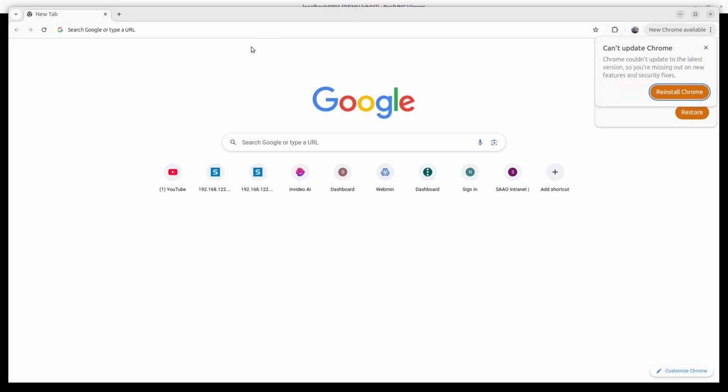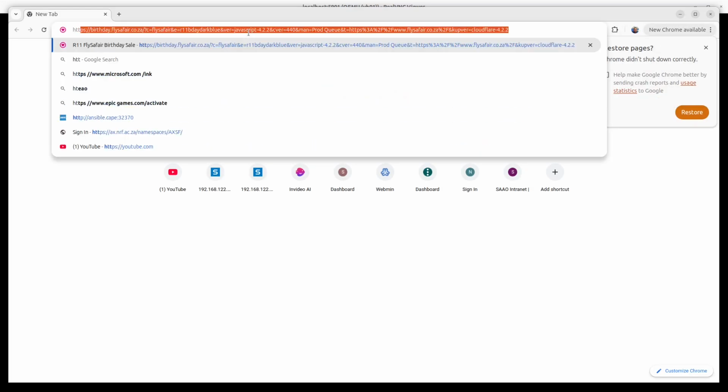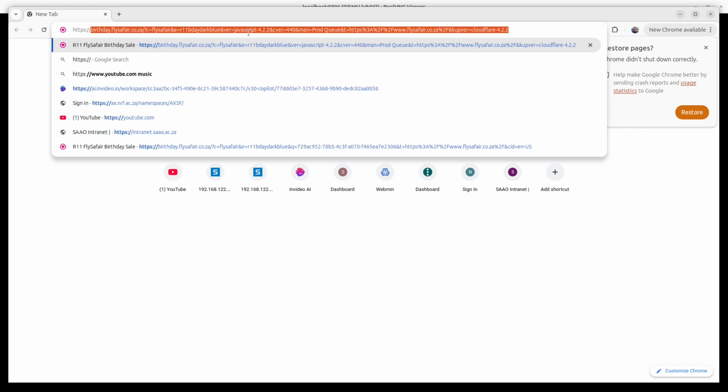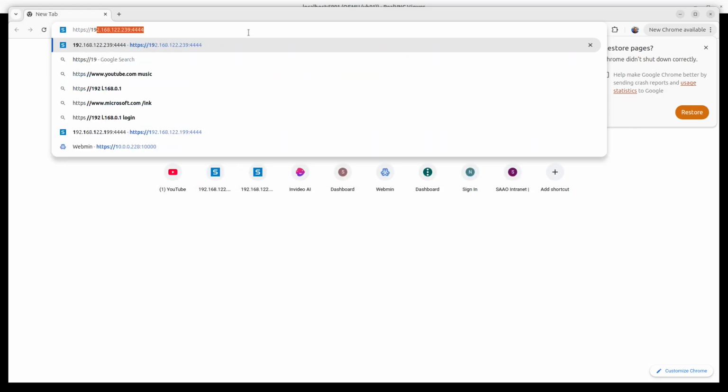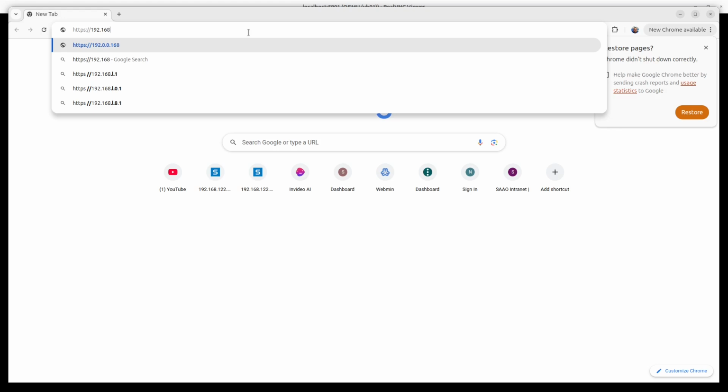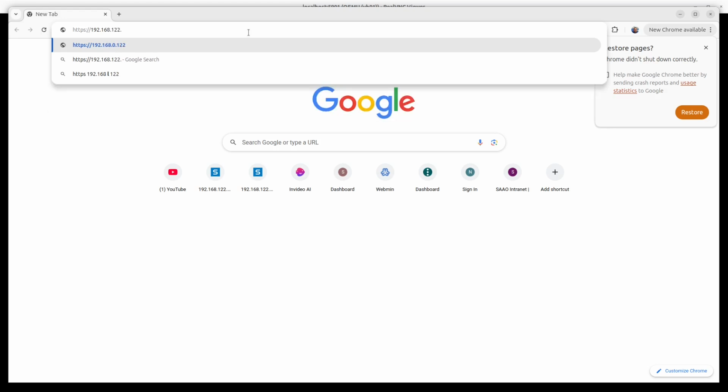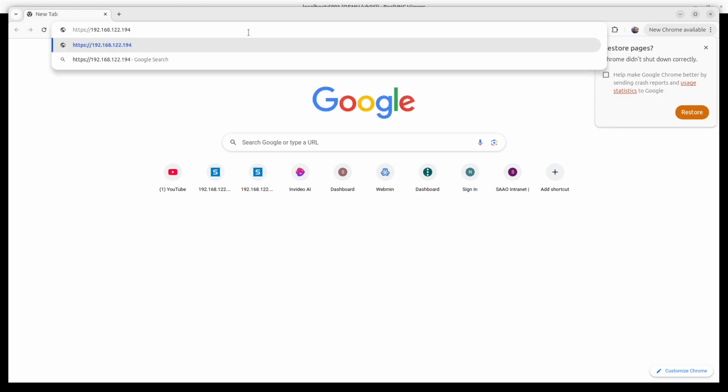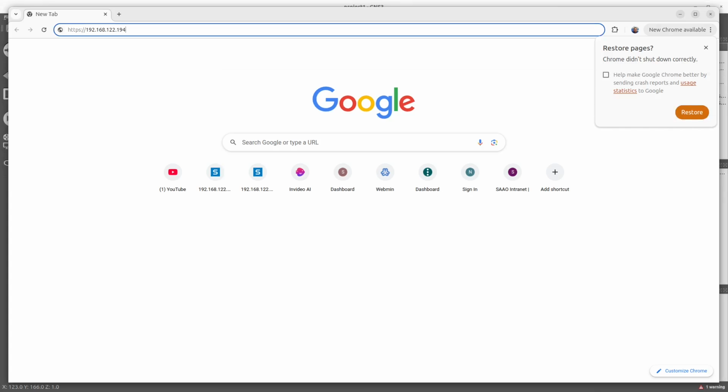We will go to https colon slash slash 192.168.122. This is 194, or is it 94? Can't recall now. Let me go and see. It is 94.